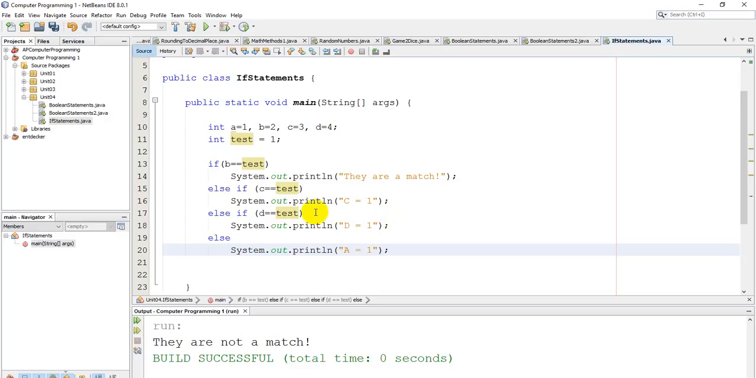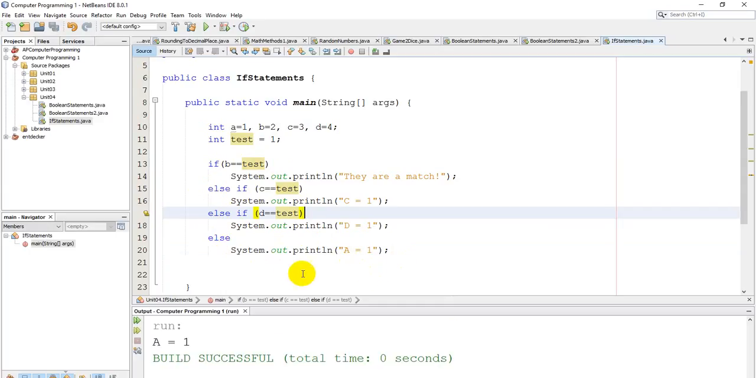Now notice, if I run this code, the code actually runs through all these tests. It says, is B equal to test? No, skip it. Otherwise, if C is equal to test? Nope, skip it. Otherwise, if D equals test? Nope, skip it. Otherwise, in all other scenarios, just print A equals 1. Now, I understand that logic is a little bit goofy, but it's just showing that it actually skips all of these statements, and it just prints the last statement there.